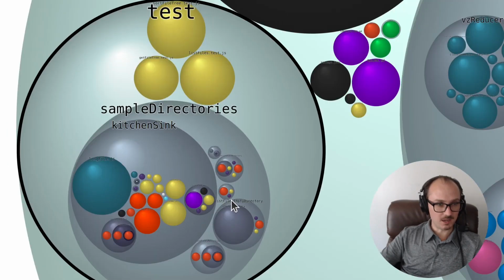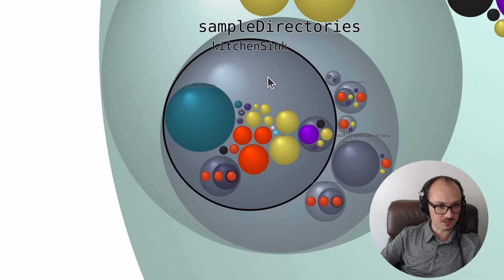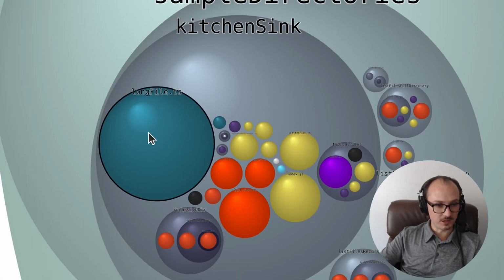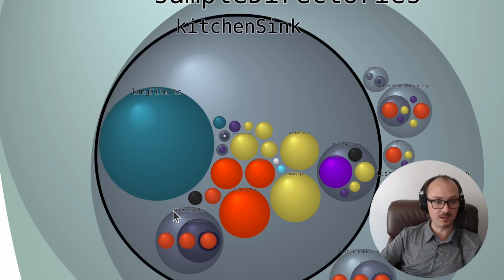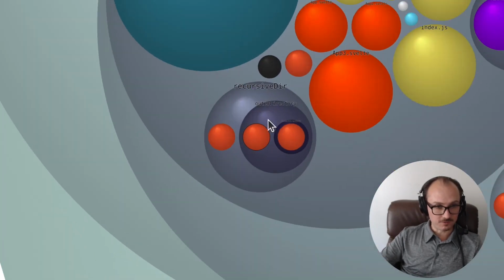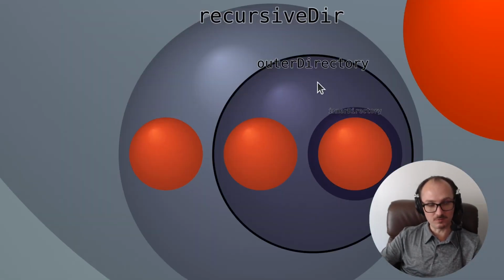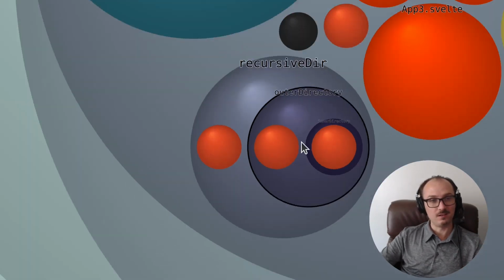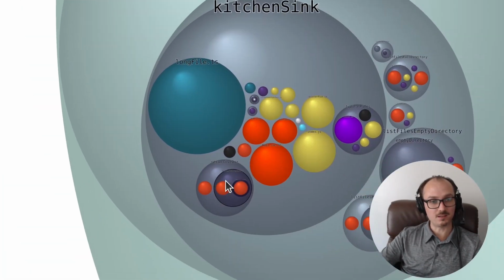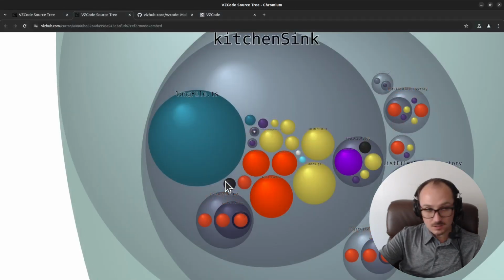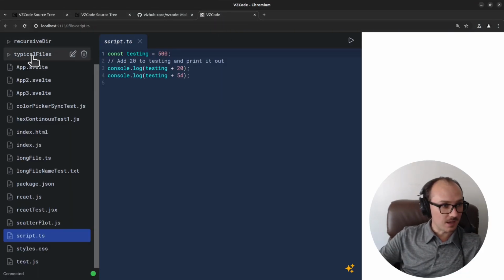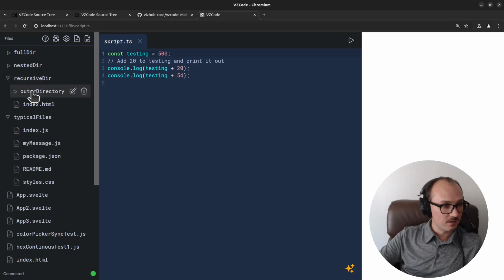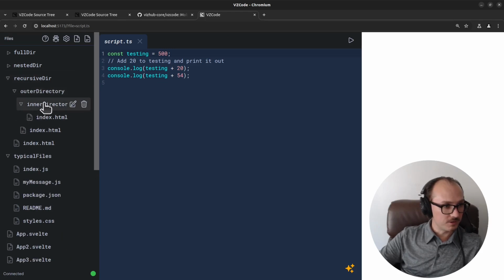But yeah, here you can see there's the kitchen sink sample directory, which has like a big file and a recursive directory just to test the recursiveness. You know, to test out, well, let me just show you. It's recursive to test out this idea of nested folders with the sidebar, because we had to do that development work.